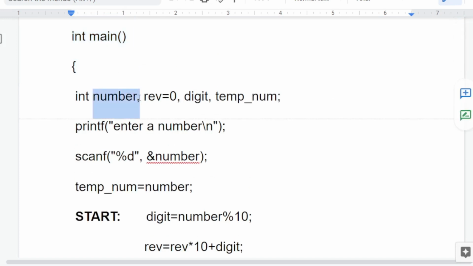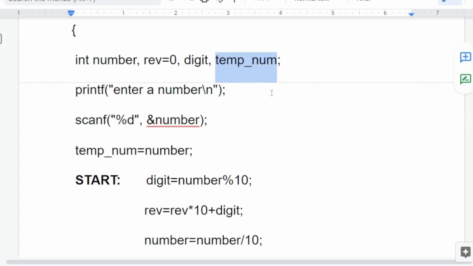We have the number variable, which is used for reading the number entered by the user. We have reverse equal to 0 for saving the reverse of the number. We have digit for performing calculations, and we have temp_num for storing the number to do the reverse operation. Then we have the output statement printf, enter the number, and the scanf statement for reading the entered number.